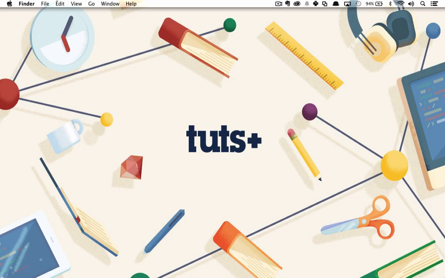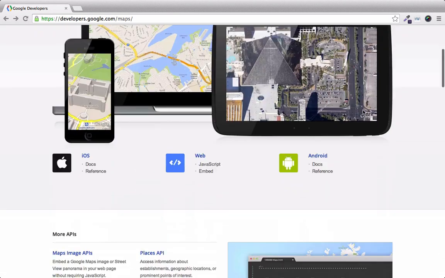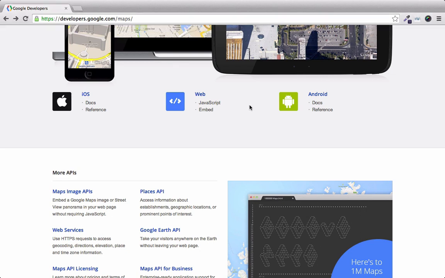Before we can get going on our Google Maps, we need to set up an API key. So in this lesson, we're going to familiarize ourselves with the Google Maps documentation, as well as set up an API key. The main site for the Google Maps documentation is developers.google.com/maps. And here is where you need to select what platform you're going to be using. And in this course, we're going to be using the web platform, and particularly the JavaScript API.